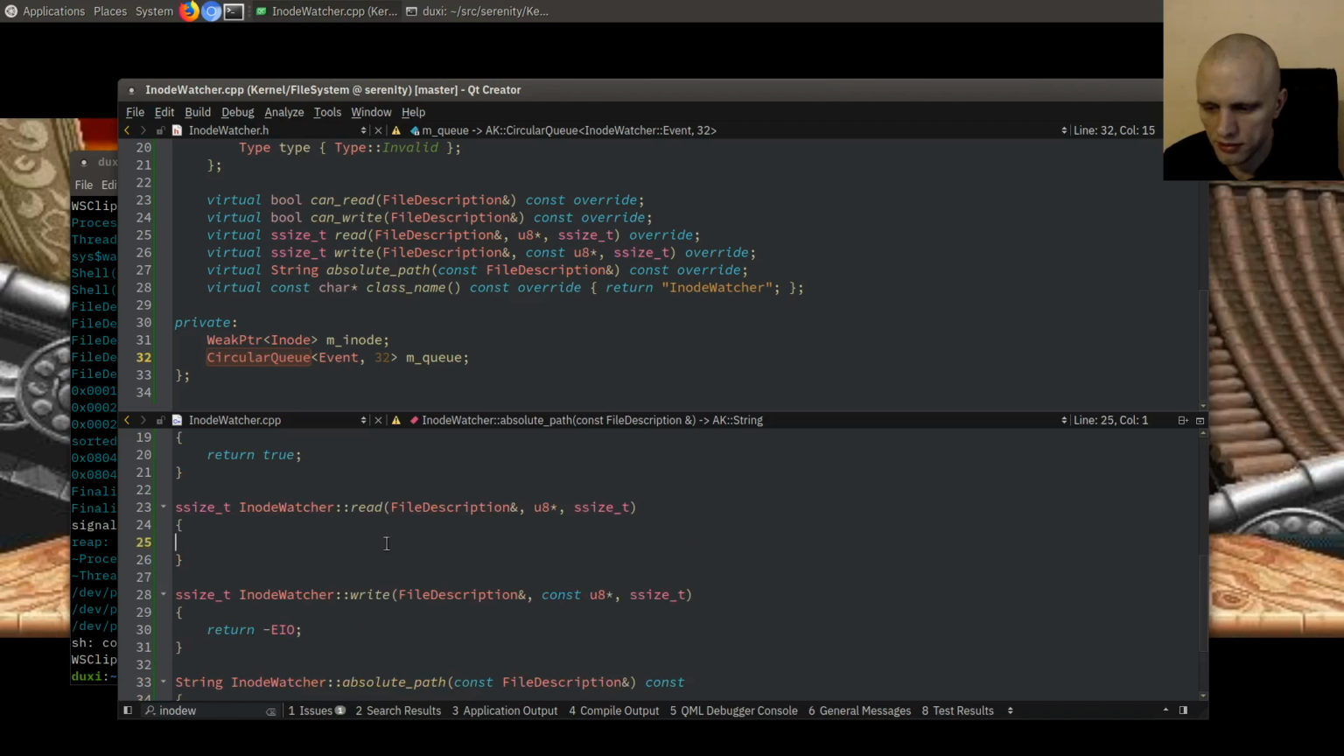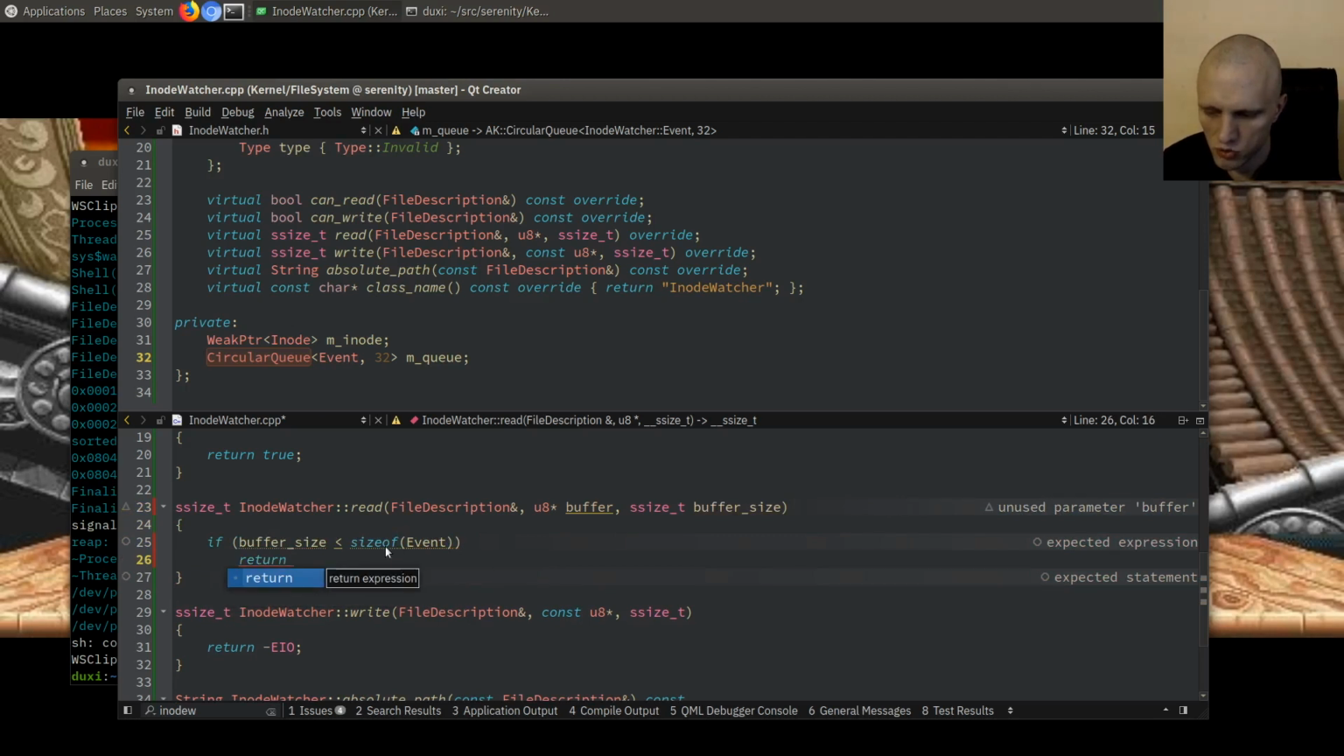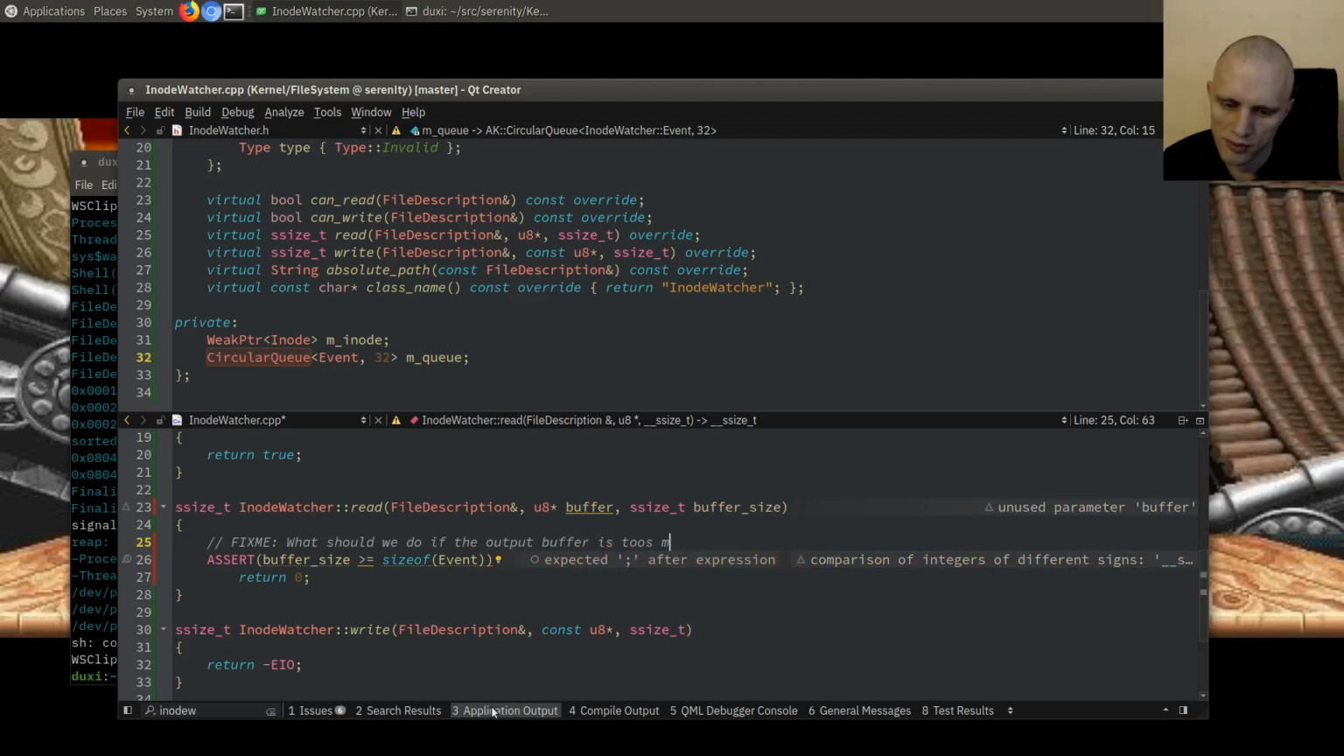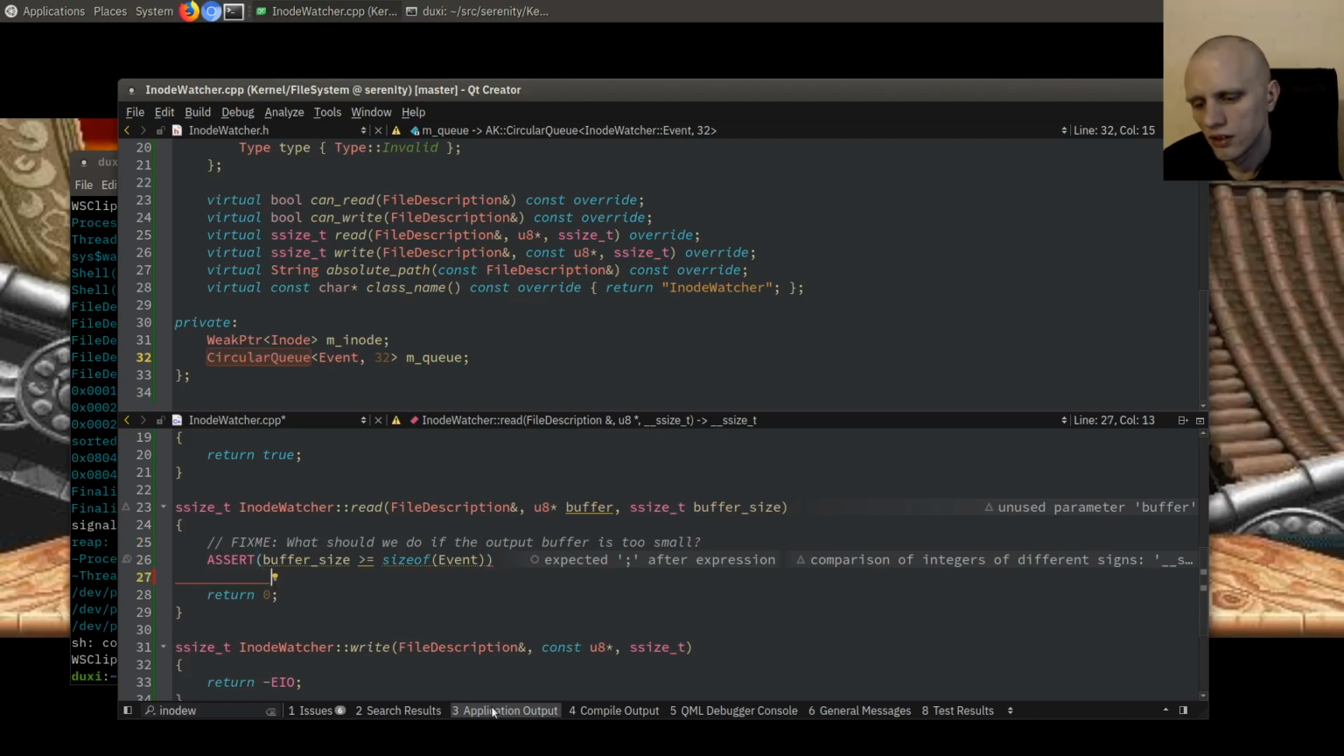Great. Now there's only read left. So we'll say buffer and buffer size. If buffer size is less than size of event, then return zero. I don't know if that's correct. Fix me. What should we do? Actually, let's assert that buffer size is equal to size of event. This is not perfect, but it is something. Greater than, if the output buffer is too small.